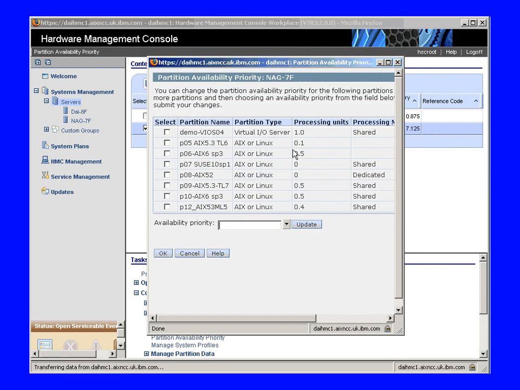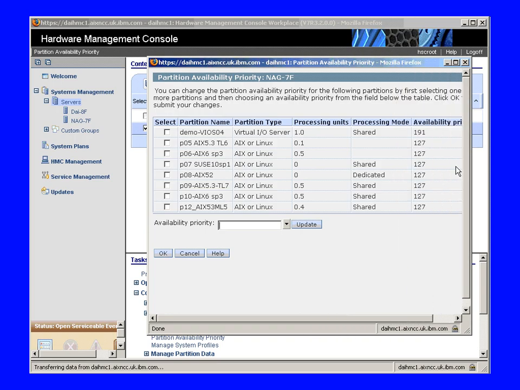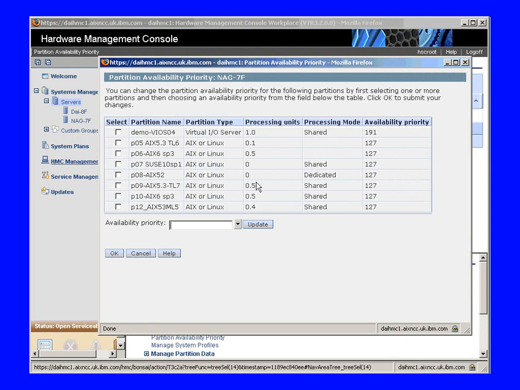So here are my same logical partitions on this machine, and I'll stretch this out a little bit here, and we have the priority in the column here. Now by default it's made everything 127, which is default, but do notice that it's made the virtual I/O server a little bit more important than those, because the virtualized server is supporting multiple logical partitions, so it makes sense to keep that running. Now then, these two partitions here are my low priority ones. They're not actually even switched on at the moment.